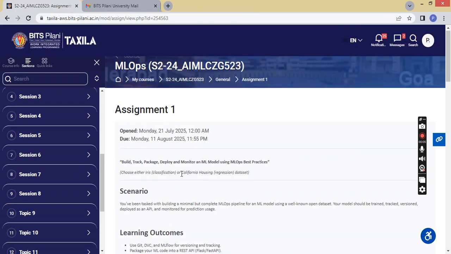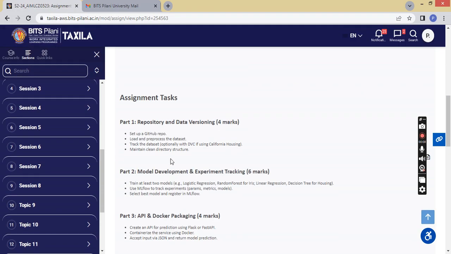So we'll go step by step, part by part, and walk you through all the tools and technology that we have implemented and give a glimpse of how it looks. Starting with part 1, repository, data and versioning.